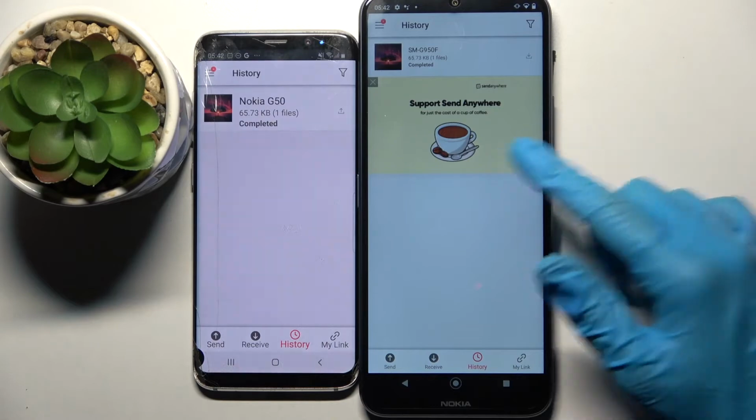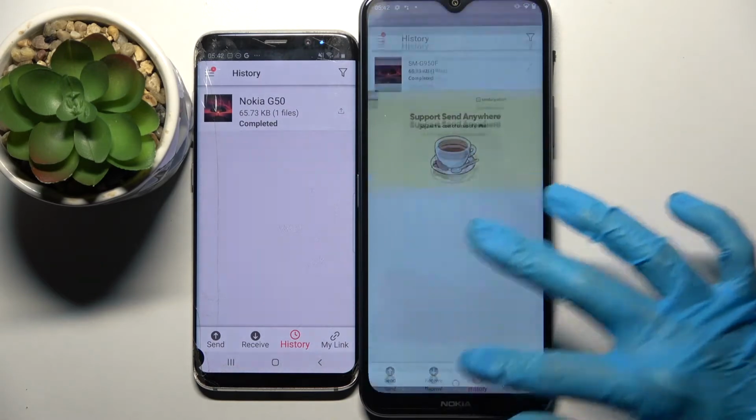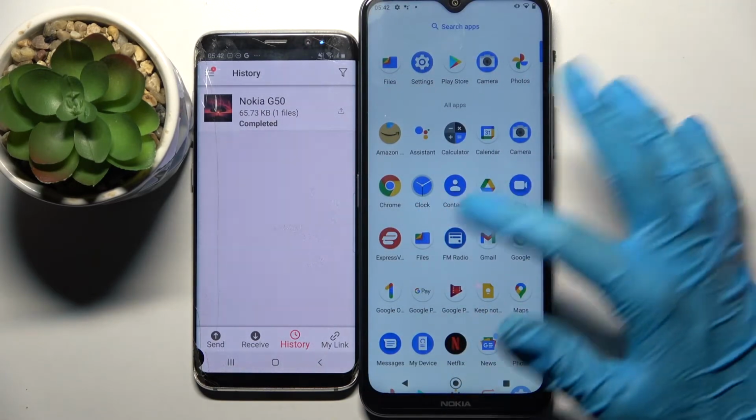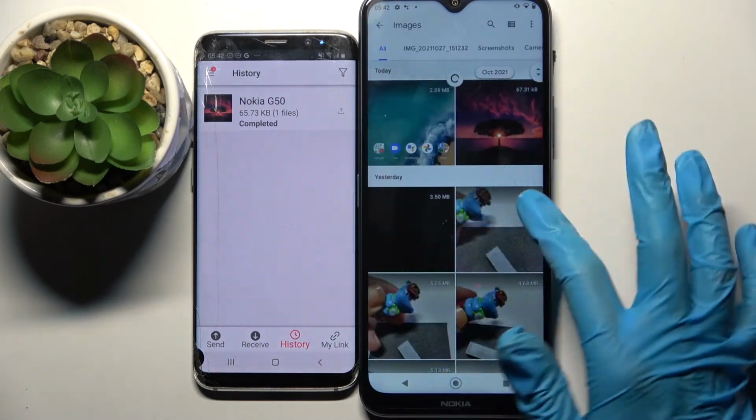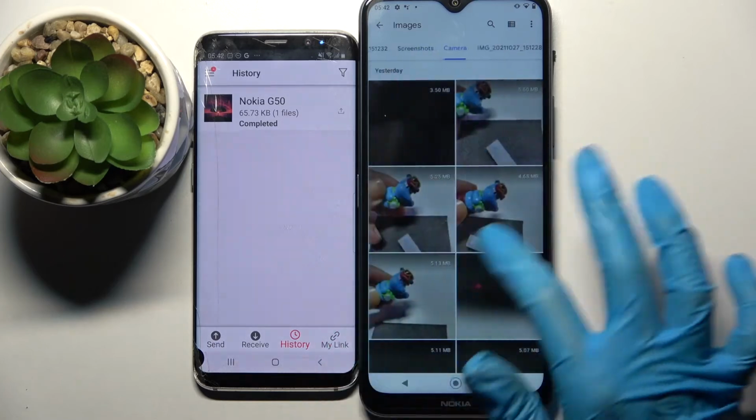As you can see, my photo was successfully sent. If you wish to make sure of it, you can always go into some kind of Files app, then click Browse in the middle and tap on, in my case, Images. Over here, just look for Send Anywhere section.